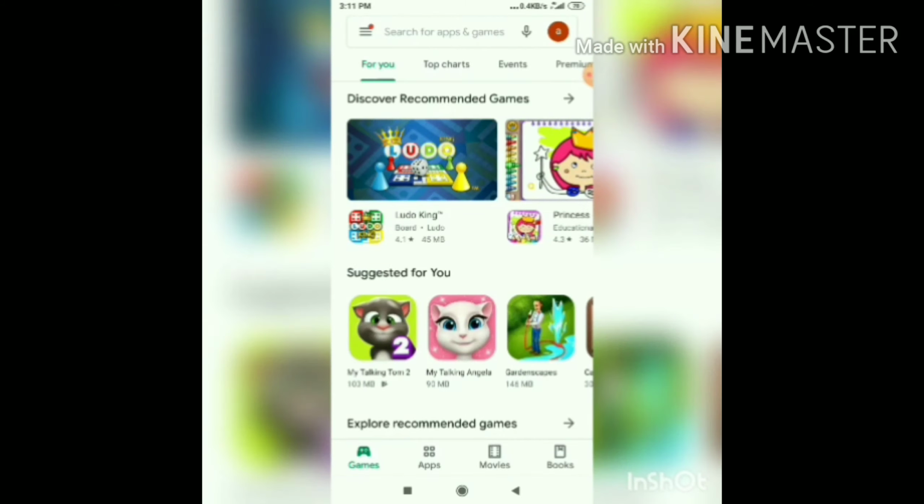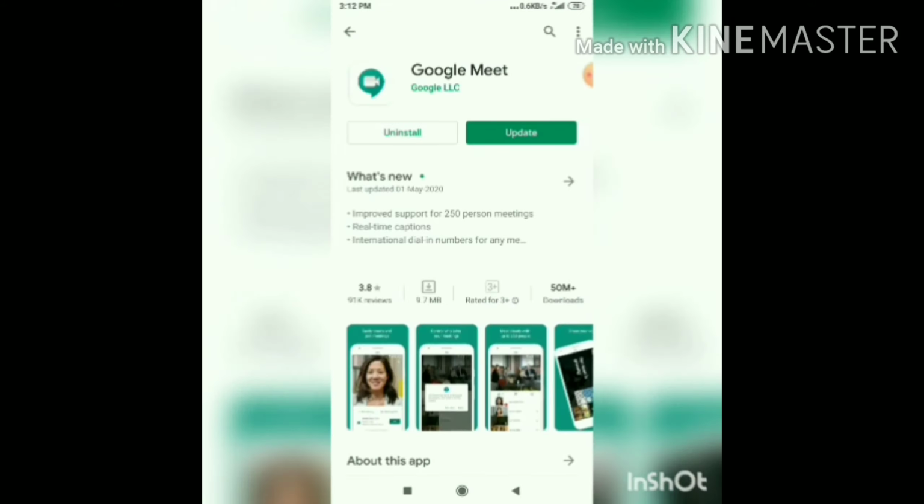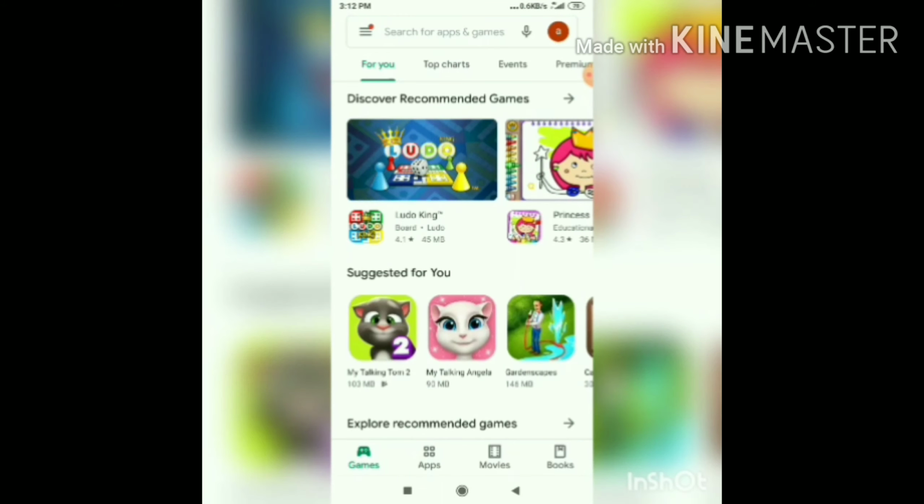Like this, we can install Google Meet also. So we will install these two apps first.